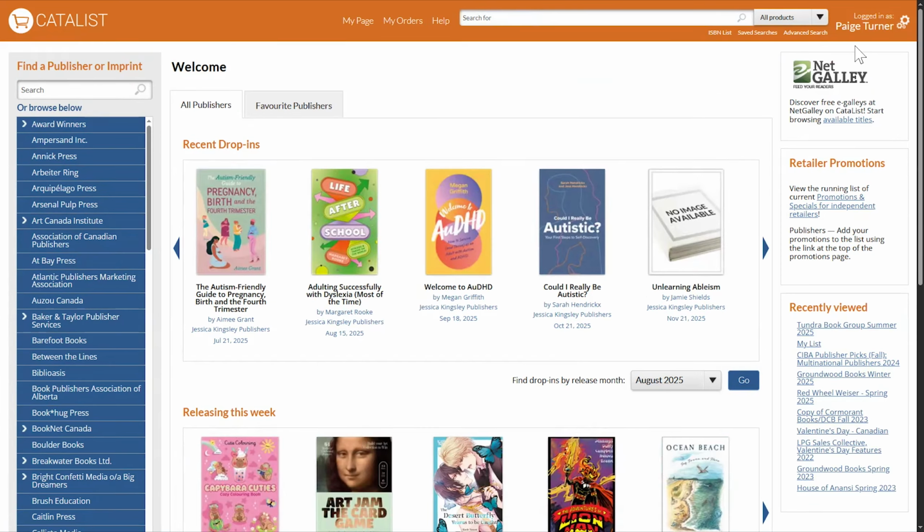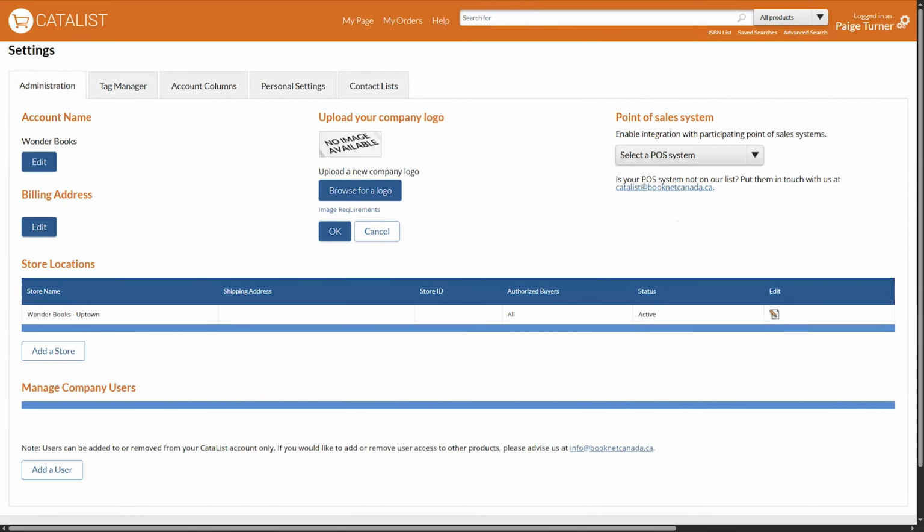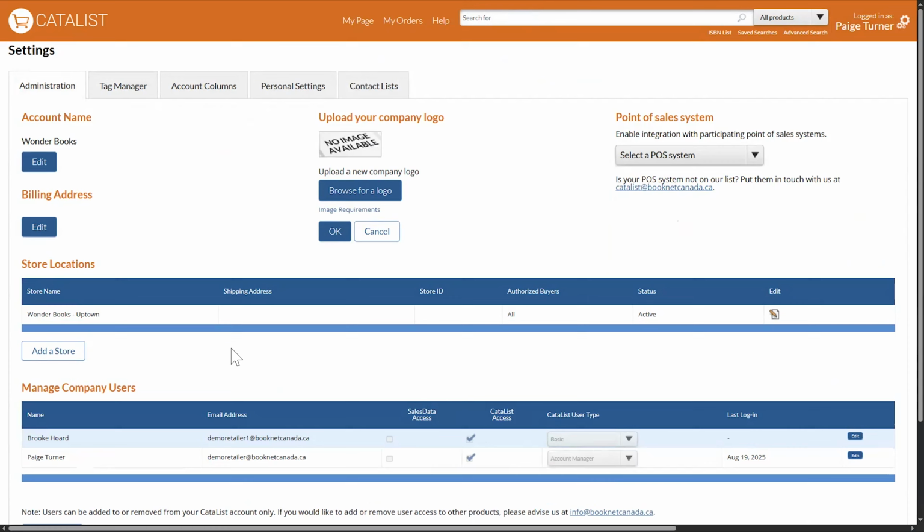Once you're logged in, go to the administration section of the settings. Here, you can provide the basic information about your organization, such as your account name, your billing address, your logo, and in the case of retailers, your point of sale system. Under store locations, or if you're in a library account, under branch locations, you can add or edit the locations in your account. Each location will have its own order box on CataList so that when you're browsing titles on the site, you can enter the order quantities for the right store or library branch.